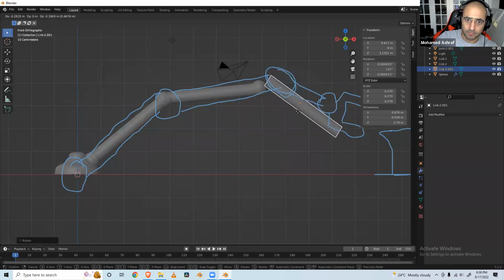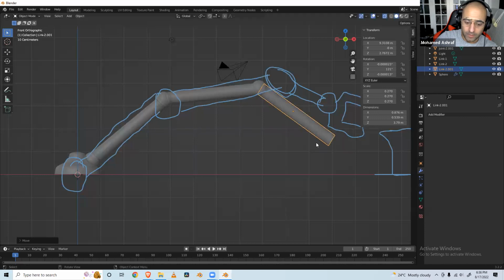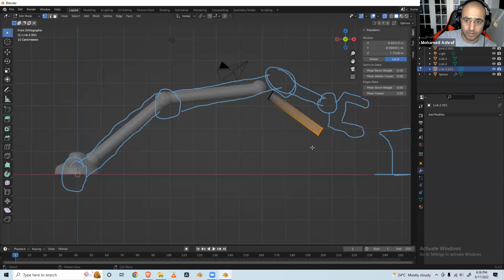And press G and move it. Just to make things look a bit more realistic, we can make this a bit smaller by pressing S, and then go to edit mode, select these vertices, and move them a bit further down here, so things can look a bit more grounded.